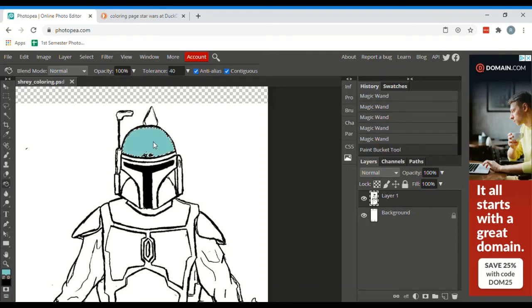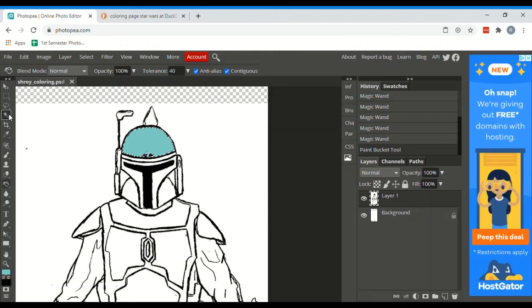Now if I click in my selected area, that top of the helmet, it only fills in the top of the helmet. I'll select another area, so I'll just show you one more tool. I'll use my magic wand again, and I'll select an armor plate right here around his neck.